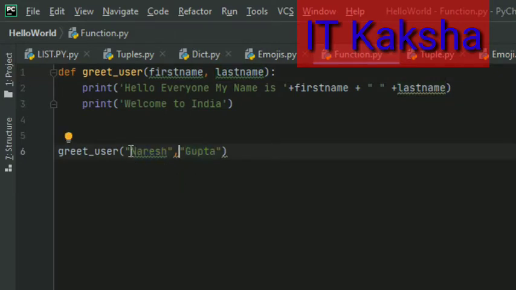Okay, so there is one more way to avoid this problem. You see, if your function is defined somewhere else, and you need to pass first name and last name, but you don't know what sequence to follow.